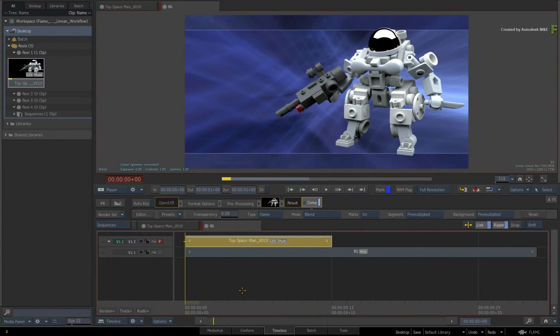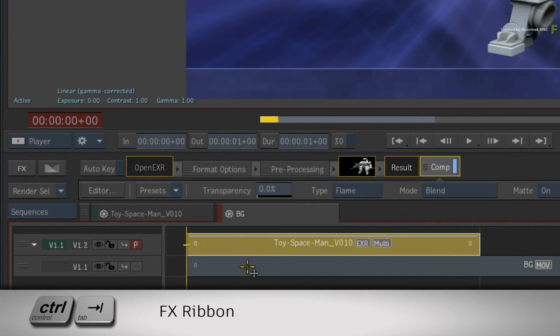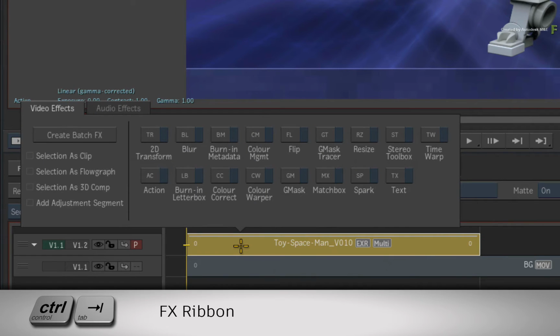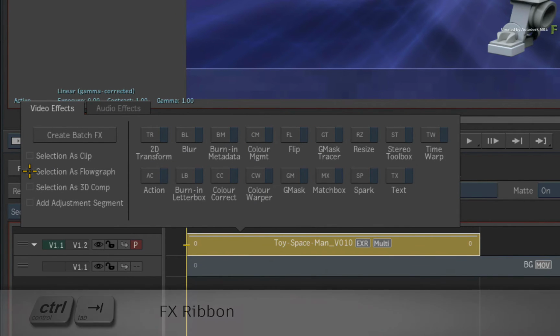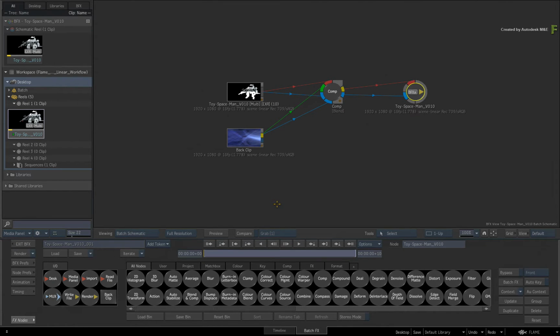If you want to composite this and use all the multi-channels, you use either Batch or Batch Effects. The behaviors will be the same when working in the node flow graph. For example, I'll select this clip and call up the effects ribbon. Enable Selection as Flow Graph and click Create Batch Effects. Confirm the vertical compositing warning.